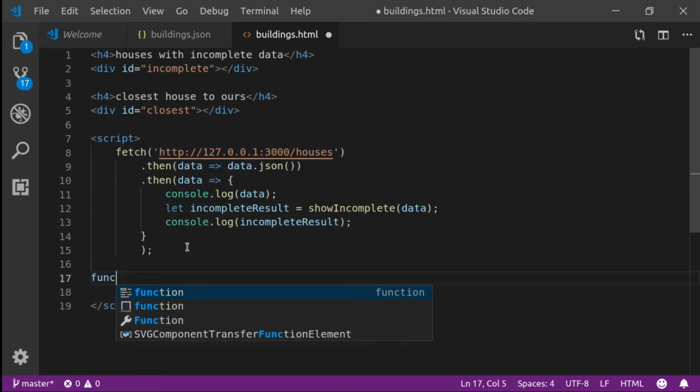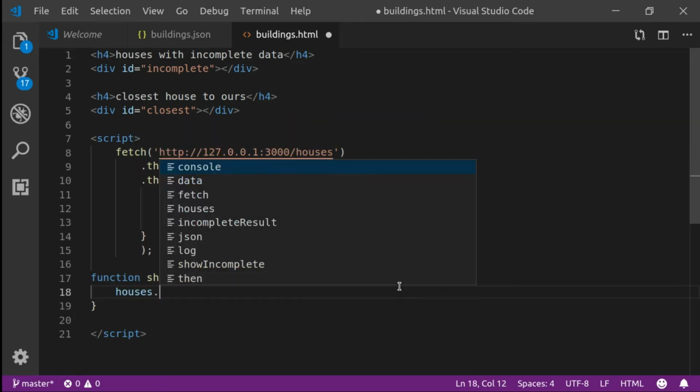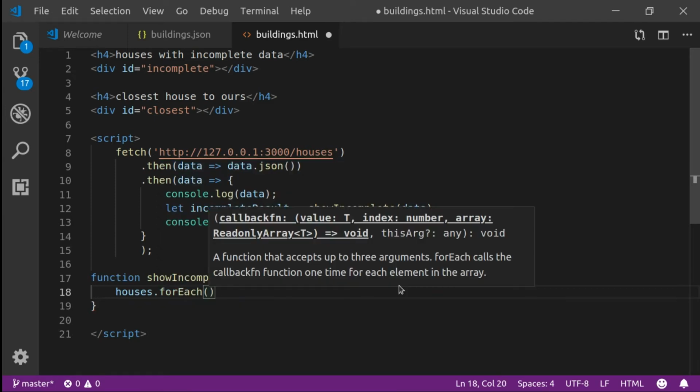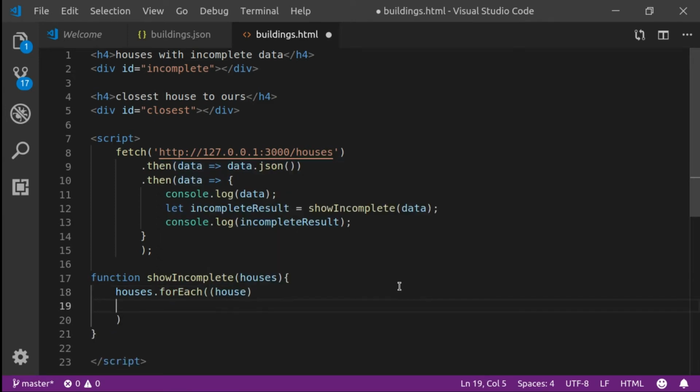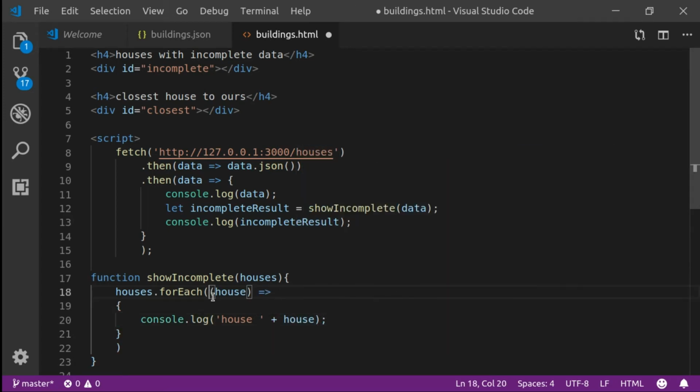We can just type function showIncomplete. It will accept as a parameter the data, which we'll call houses. Inside of the function, we would like to loop through all the houses. So we'll type houses.forEach, and here for each of the houses, we would like to just display house, and here each individual house data. All right. We'll comment those lines here, and let's run the code.